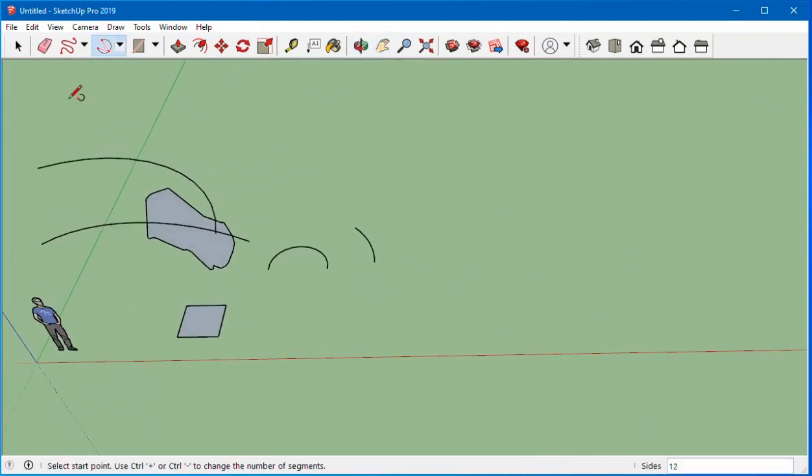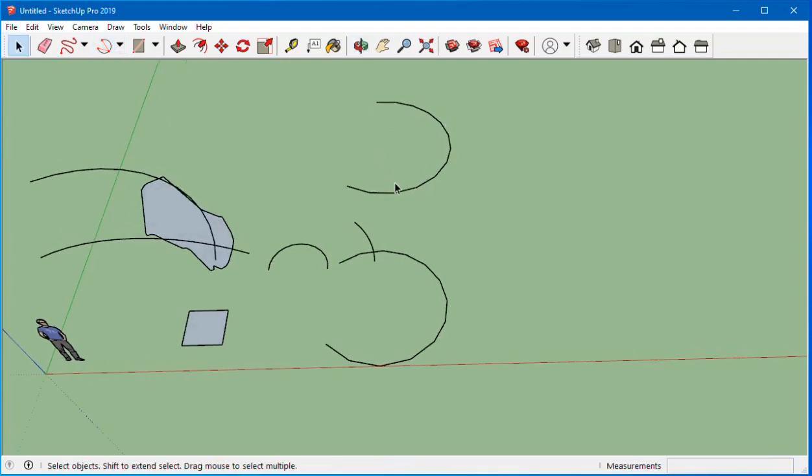Again, 3 points: first point, second point, and the last point. Or we can give the angle. Right now the angle is 270 degrees. This is at 270. Again, first point, second point, and then we can give the angle 220. So this is at the angle 220.